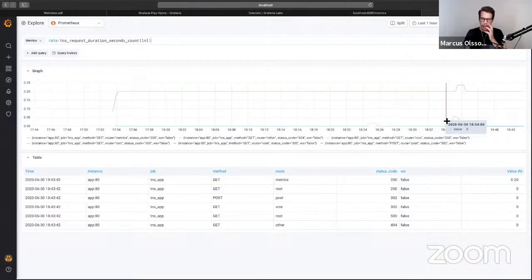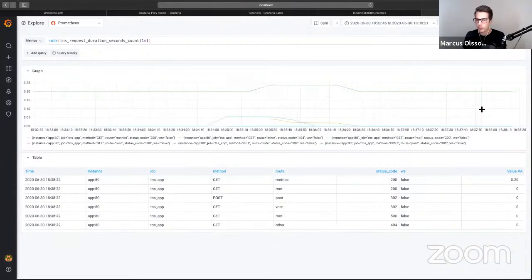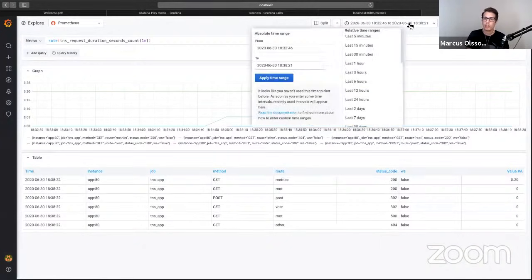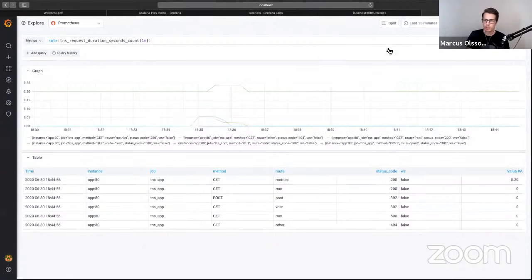So already now we can see that we have Prometheus, and we have some spotty traffic here, right? And we can actually zoom in on this part by clicking and dragging in the graph to zoom in on this area. And if we do want to, we can also look at the data for the last 15 minutes, for example. So now we know that we're always going to look at the most recent data. So new data is going to come in here.